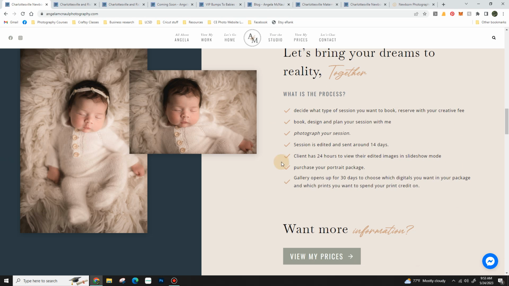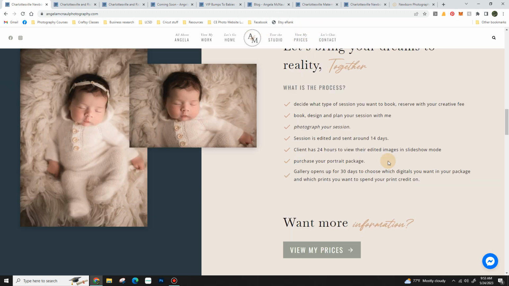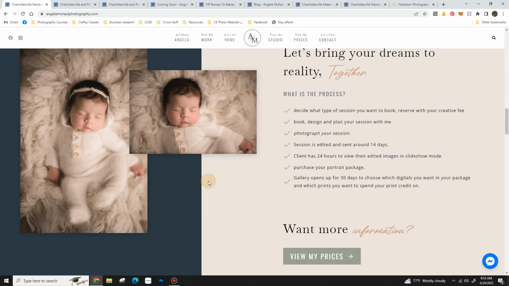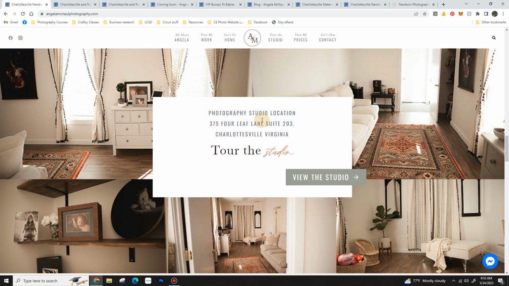But instead of what's the process, I want it to be an emotional connection, okay? And then instead of view my prices, say view my studio, learn more. And you say want more information. So here, learn more. Learn more. And then takes them over to that info page, which will have the process on it. It will have the studio tour on it. So you don't even need this here.